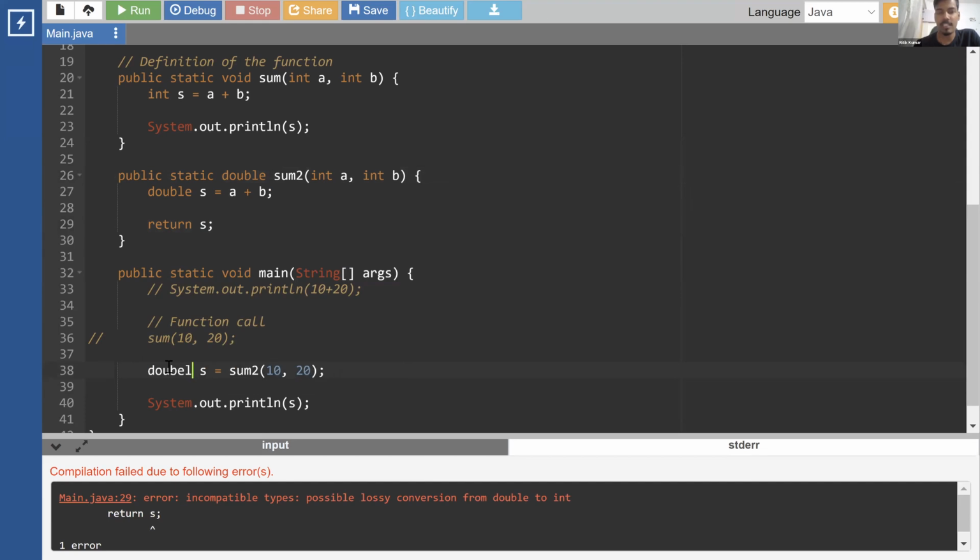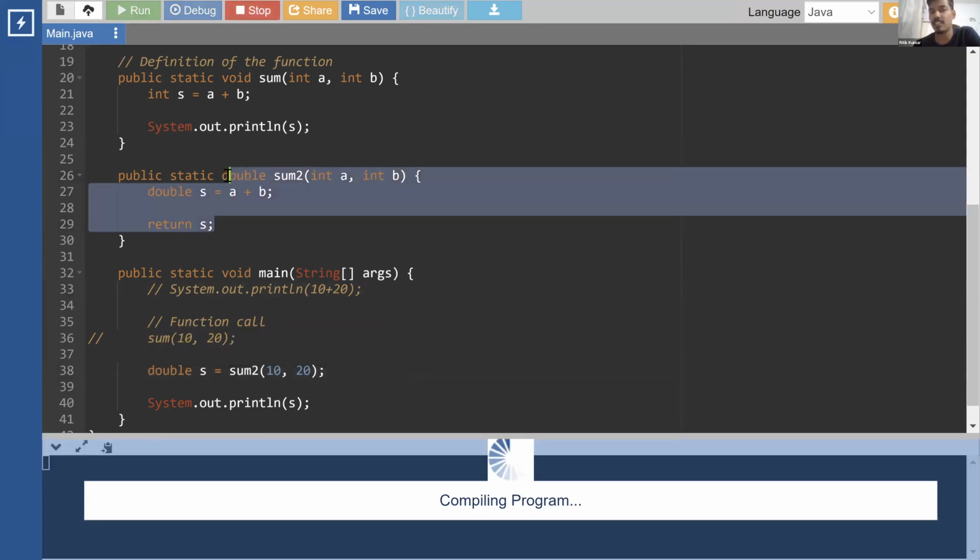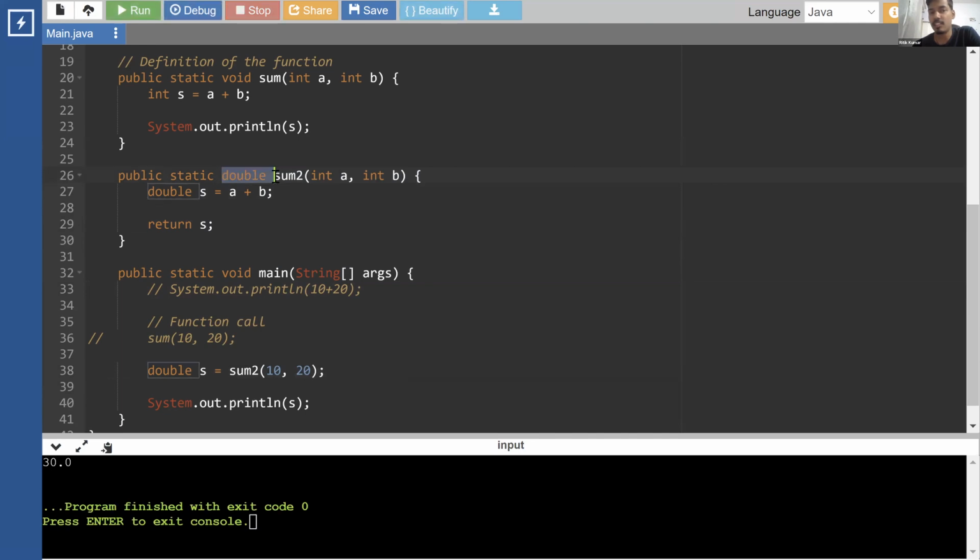So you can return any type, as long as all the operations that you are doing inside the function are valid and the return type matches the return value, right? Either you can do explicit typecasting to match it, or if the return type is anyway matching it, then it's fine. Okay.